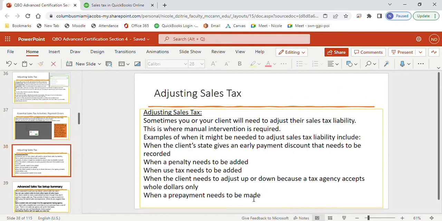Adjusting sales tax. So sometimes you and your client will need to adjust, as we just said. This is where manual intervention is required. Examples of when you would need to adjust a sales tax liability include when the client's state gives an early payment discount that needs to be recorded. So it's saying to you, well, if you pay within the first 15 days of the month, we will give you, let's say, 2% off. So you're showing this specific liability in QBO, but it should actually be discounted 2%. So you would note in your adjustment that the reason is because you got a discount.